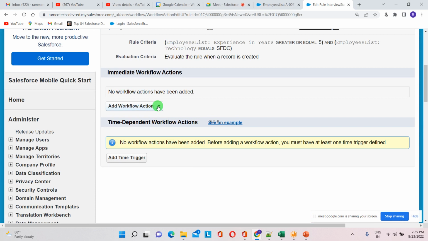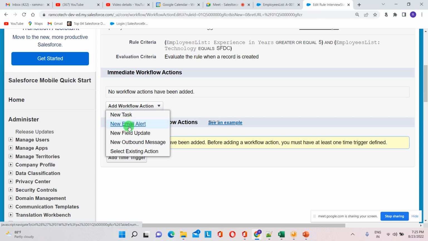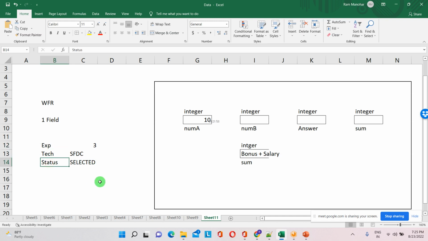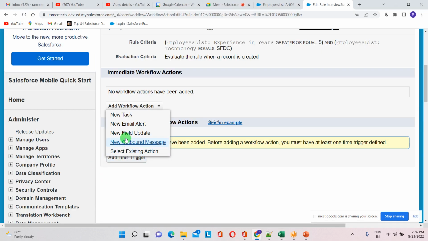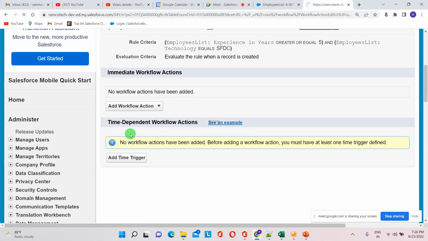and here click on add workflow rule actions. Here you can see new task, new email alert, new field update, select existing action, and new outbound message. Now what is our criteria? Field update. Status field has to be updated as selected. So now just click on new field update.